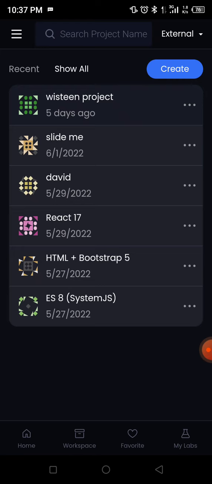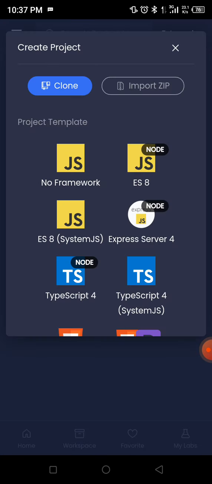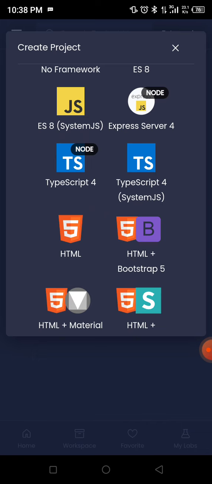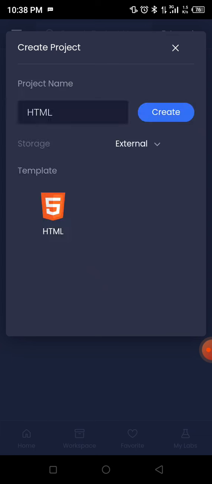Then you click on create. So we want to create a new project. The project is a simple project, so you just click on HTML, which is this one that has HTML5 here. So you click on it.